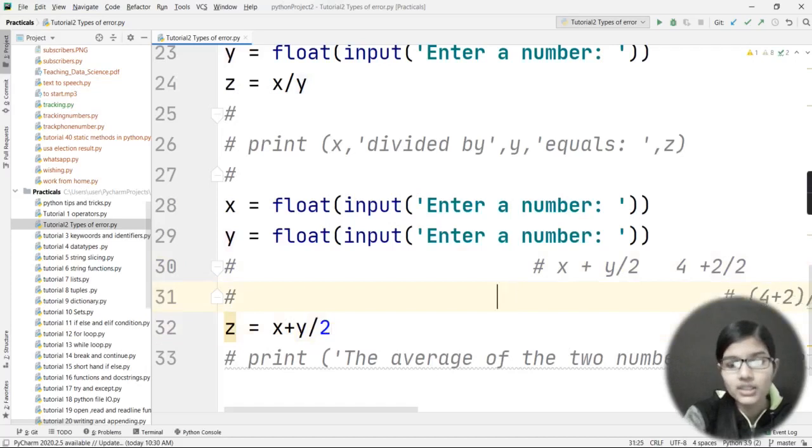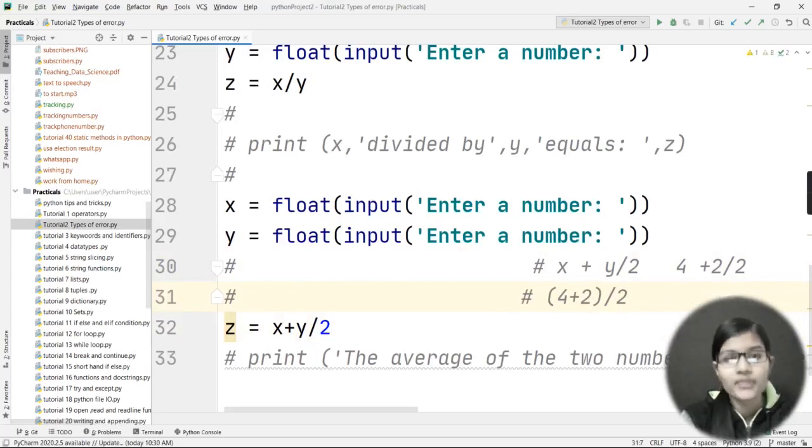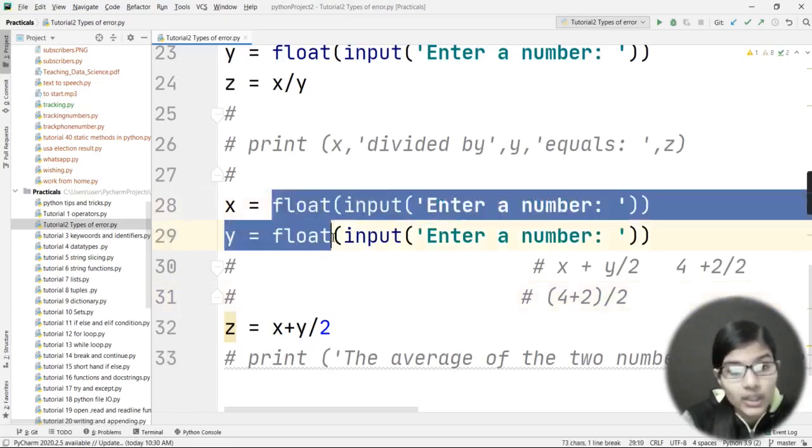Now in Python, what is the way to take the input from the user? The thing is that here we need to take a data type, that is, what type of number you want. Basically it is known as data types. This float, okay, this float is a data type.